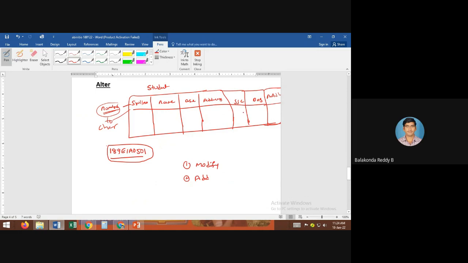Suppose there is no need of age. Date of birth is there, age is there. I want to delete this existing attribute in the table. No need of this attribute. Why? Because age is also reflected by our date of birth, both are relevant. I want to remove this from the table. Yes or no? So this is also one modification.